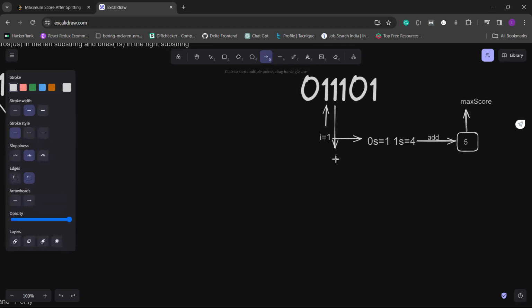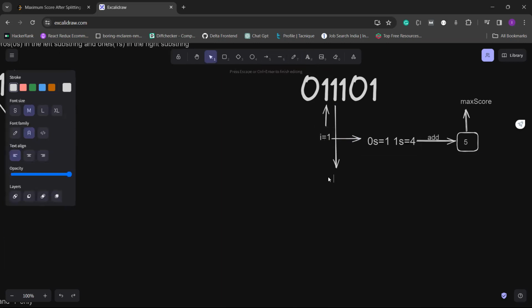Here our pointer will be here now. So I is now at 2. Let's do the same. We have to calculate the zeros. Now it is an important thing, guys. We are not gonna calculate the zeros from the start. Why? Because we have already taken the sum of zeros till this index.